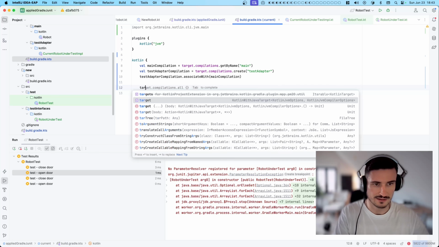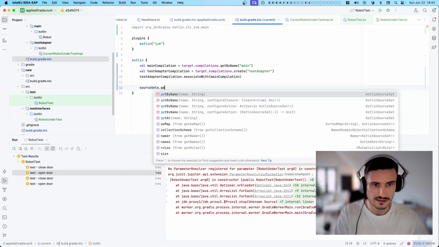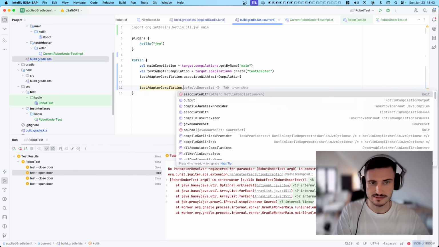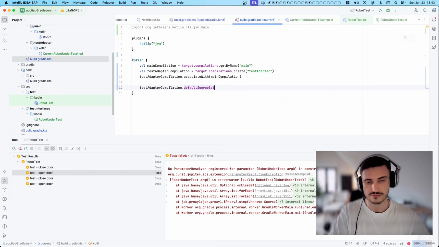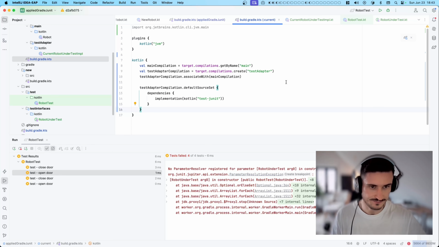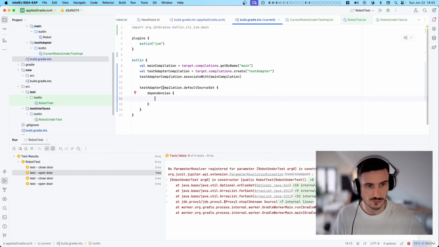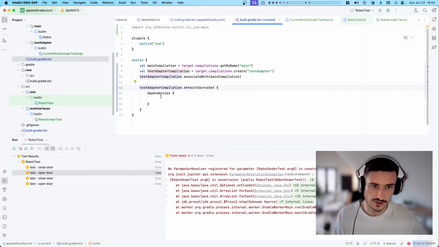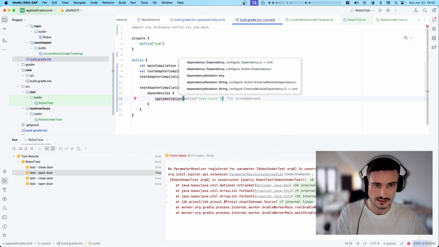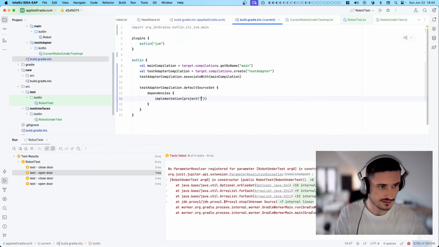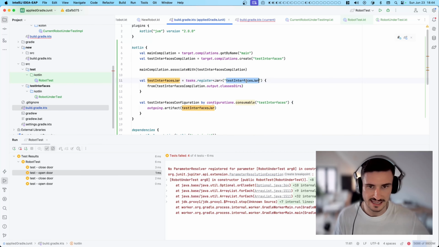This can be done by using the source sets. One idea that might make it simple is by just using this default source set. Inside there, we get access to the dependencies block. So we are now using the default source set of the test setup, the compilation, and now we can use the implementation configuration to ask for the root project. The root project is this. And we can now say that we are specifically interested in this test interfaces jar.